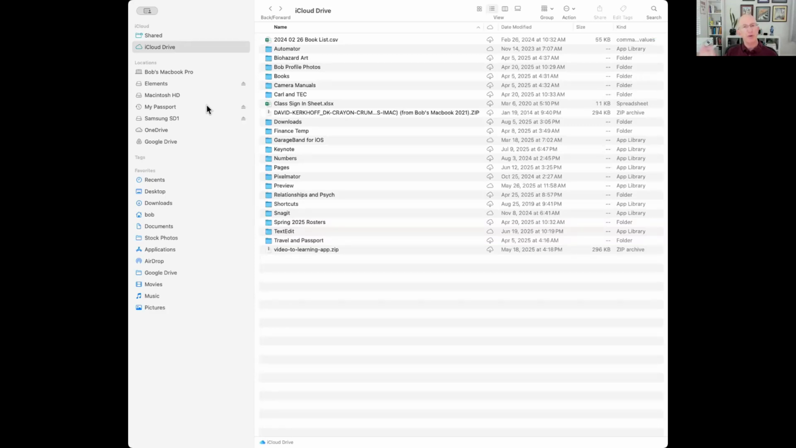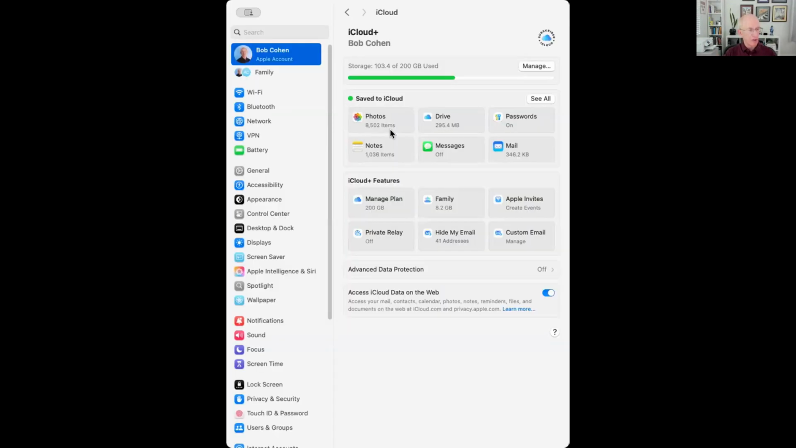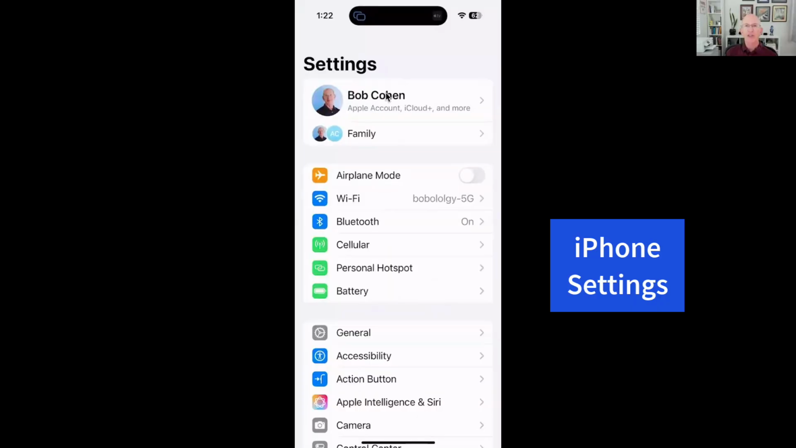So that's Finder and iCloud on a Mac. I'm going to go back to settings real quick here, and we'll take a look at settings just so we have some comparisons, because I want you to make a mental note of some of this information. 8,502 photos, 295.4 gigabytes.